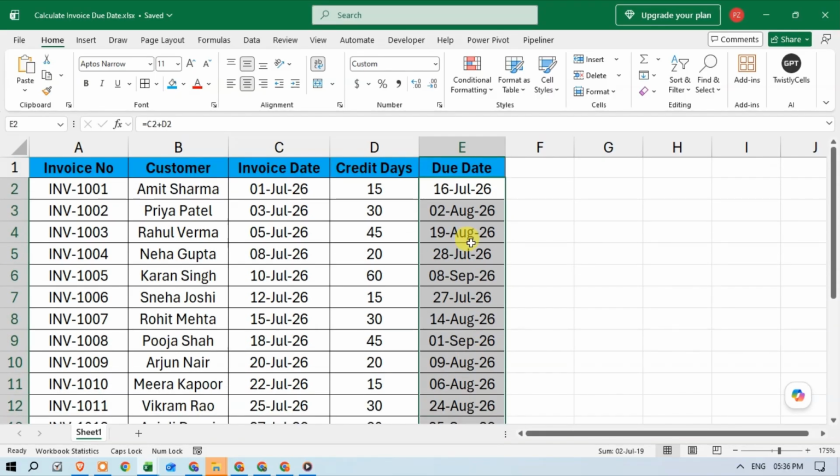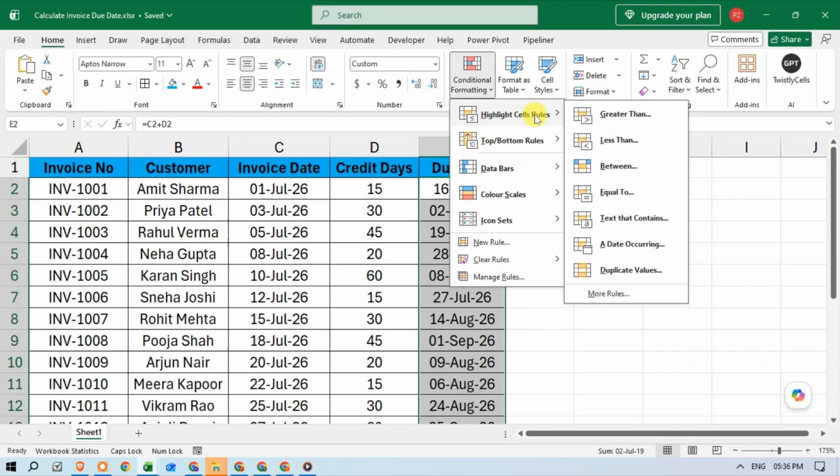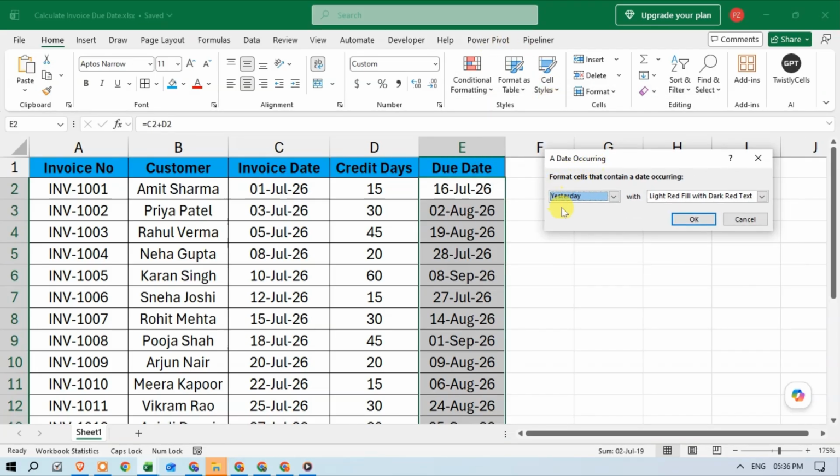And next, highlight invoices due within the next week. First select the entire column of due date, then go to the Home tab, click on the Conditional Formatting option, then click on Highlight Cells Rules, then click on A Date Occurring. Then a small dialog box opens. Click on this drop down arrow and select the next week, and then select the color.